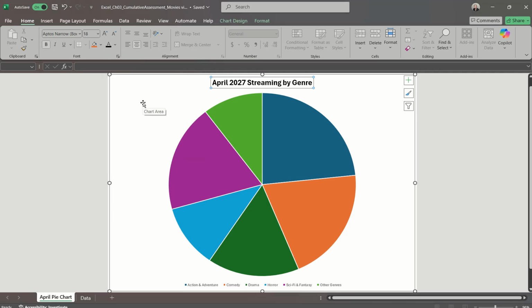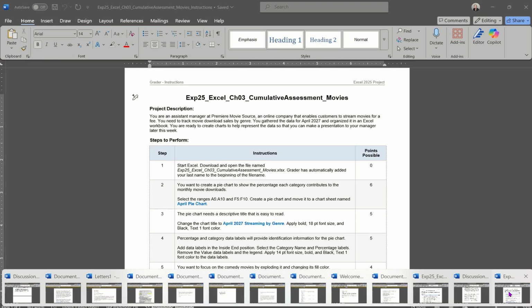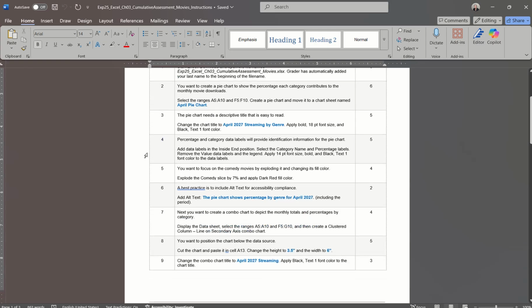All right, so the next step, percentage and category data labels will provide identification information for the pie chart. So we're going to add data labels in the inside end position. Select the category name and percentage labels to show. We're going to remove the value data labels and the legend, and we're going to do a 14-point font size, bold, black text 1, font color to the data labels. All right, so lots to do here. So let's go back to our pie chart.